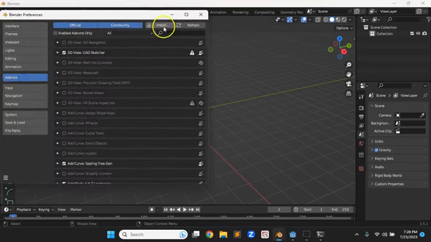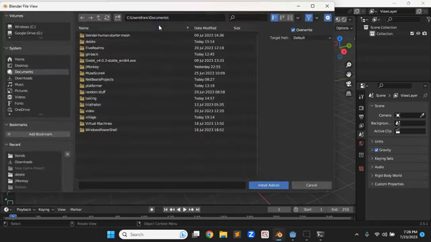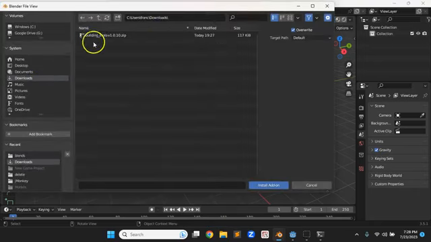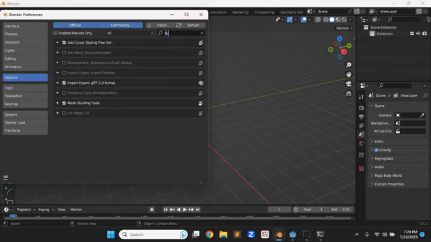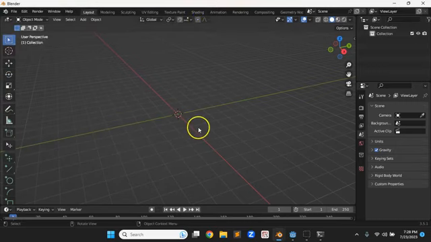Instead of searching, since we just downloaded that one, we want to click Install, and just go to Downloads and double-click on the zip folder. You don't have to extract it or anything. Just double-click on that zip folder that was downloaded and hit Install, which I already did on mine. And then you will have those building tools. I believe after you install it, it's checked by default, but if not, then you can search for building tools and hit the checkbox.